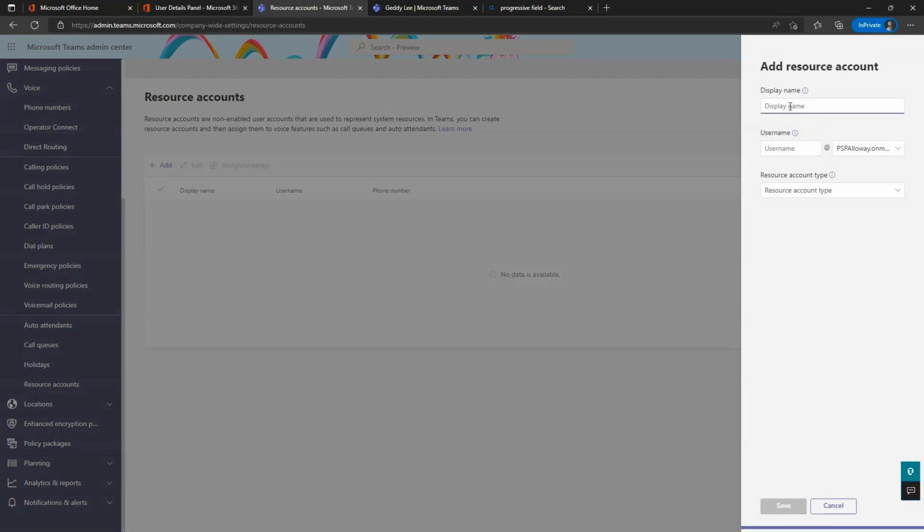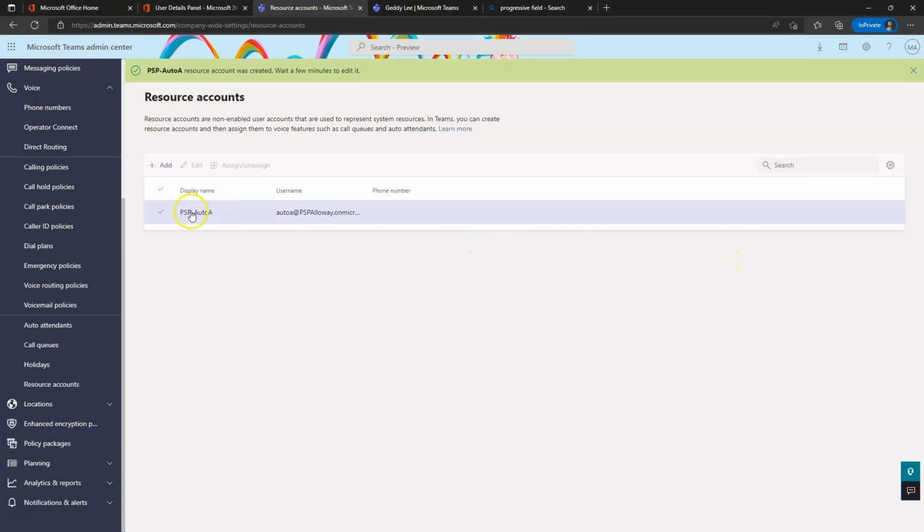So what we're going to do here is create this display name. We're going to just kind of call this PSP-auto. We'll just do auto A, just because I don't feel like typing the whole thing out. And then we create a username for it. Auto A at, and then we can choose whatever domain we want here. I'll just keep the default one. This is going to be an auto attendant. I'm going to hit save. And you can see, there you go.